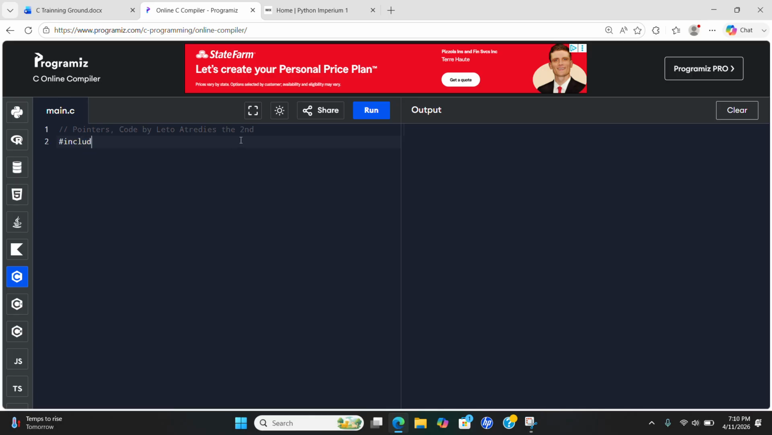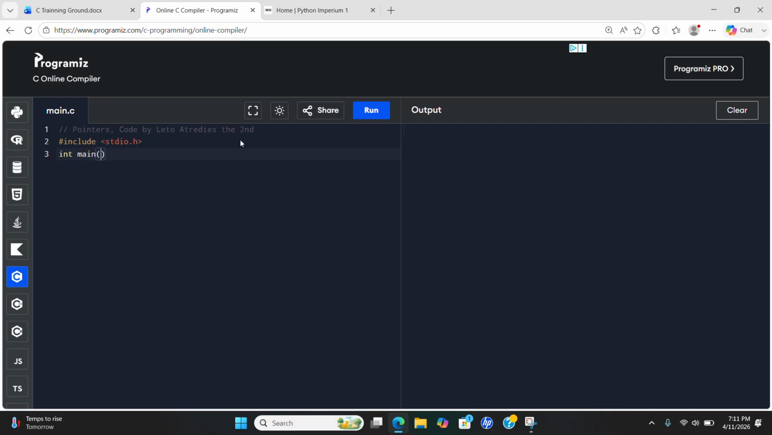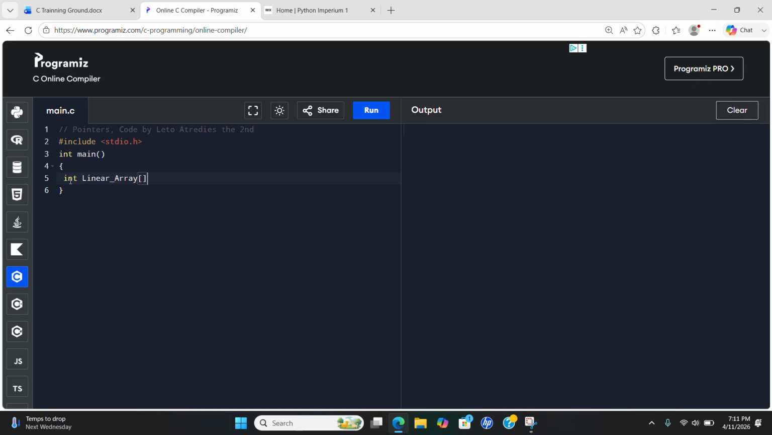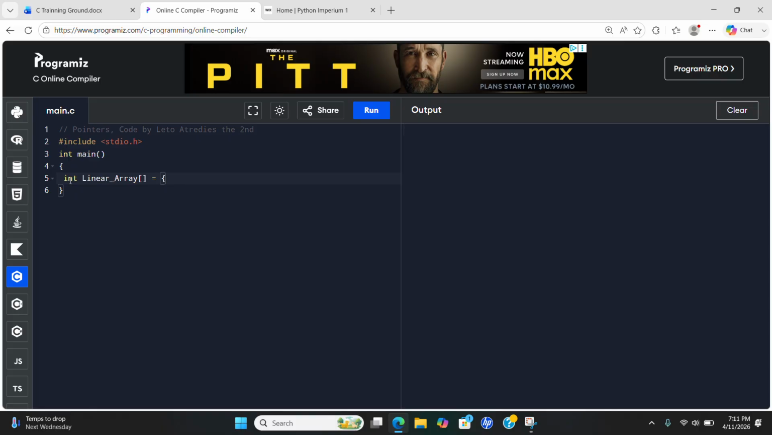So the first thing you're going to do is bring in your #include <stdio.h> and int main. This is the basic building blocks of C. I got my programming languages mixed up for a second. So this is the basic building blocks of C. I'm going to start off with a linear array, int linear array. In my array, I'm going to have 476, 1204, and 1453.